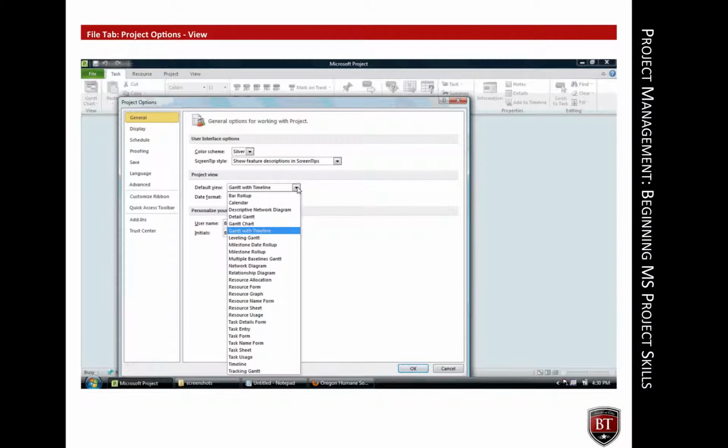It is a good idea to check project options each time you open a new project file. It is easier to establish the project defaults before you begin describing the project and file. Go to the File tab and select the Options button near the bottom of the list of commands. The view you see now is general options available for the project. The default view, the view you will use when creating the project, is a Gantt with timeline.